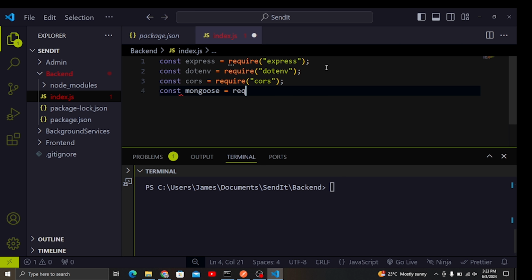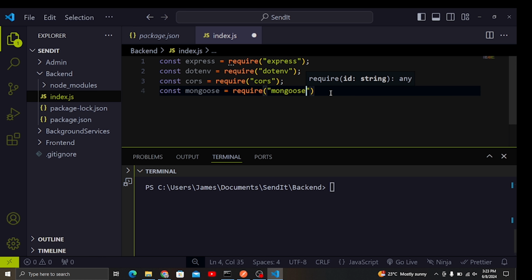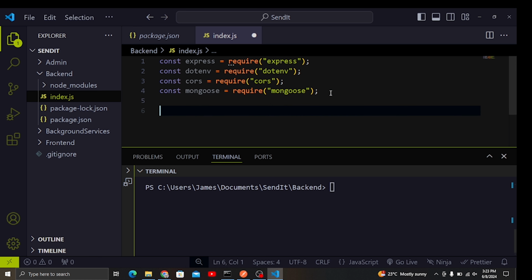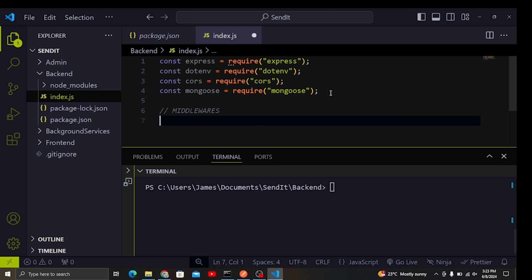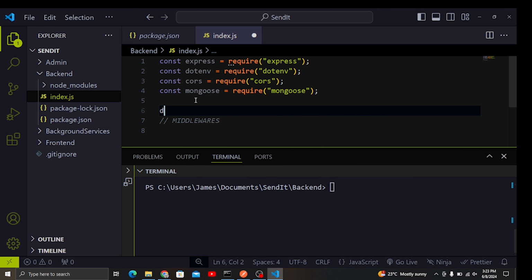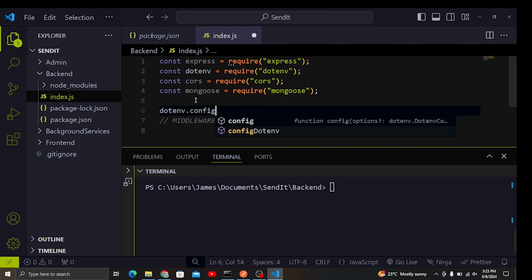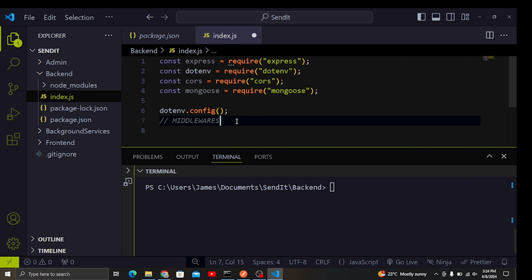So this is also mongoose, so let me import that package. You can see the auto completion here. The other thing that I'm going to do is create middlewares, so let me comment here middlewares. And before middlewares, I'm going to call dotenv.config so that we'll be able to use the .env file, and this will help us make sure that we can use the variables that are in the .env file.